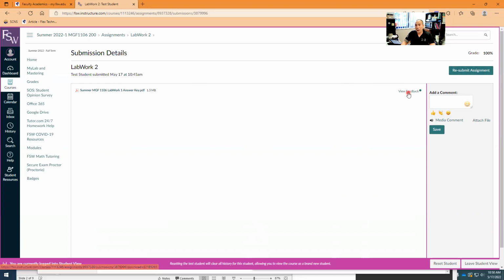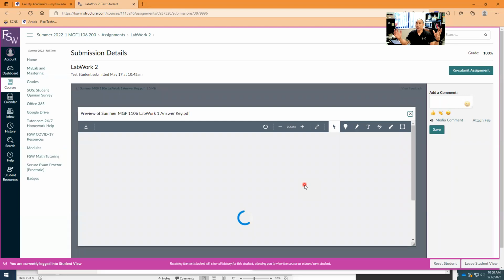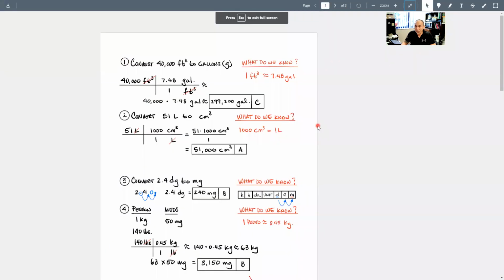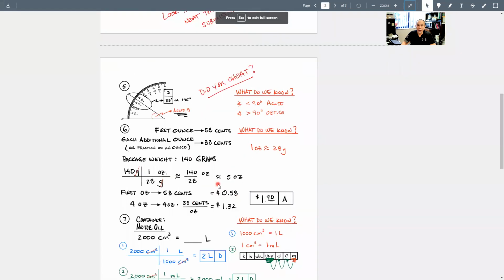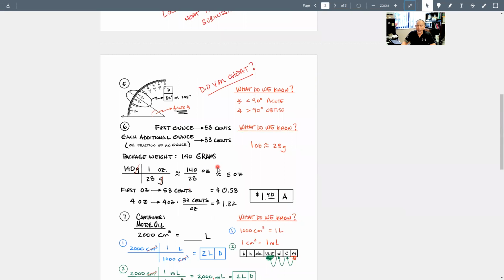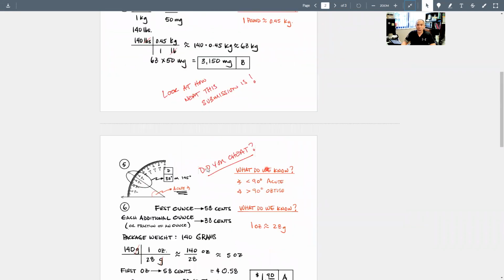Okay. So if you hit view feedback, this is what you're going to see. Depending on your screen, if it's too small, feel free to just hit full screen. And right here, you can see that this is where I wrote stuff. You can see the comments that I write on your paper, no matter what's right, what's wrong, and so on and so forth. Now, I graded number 5.